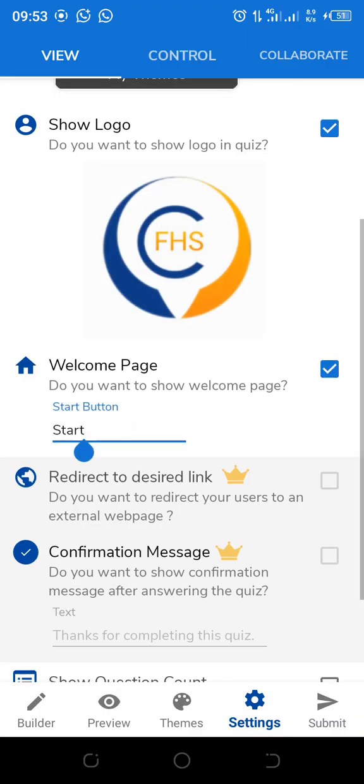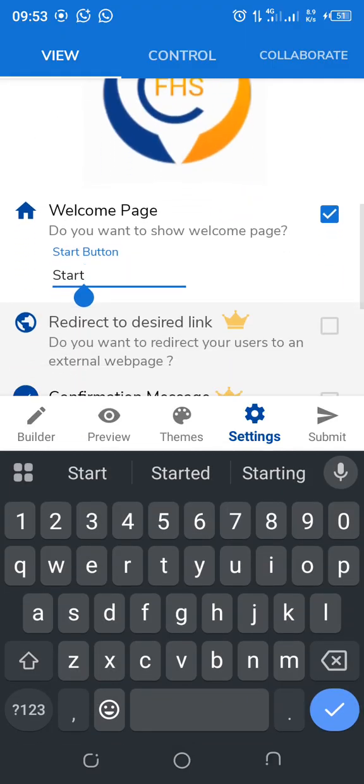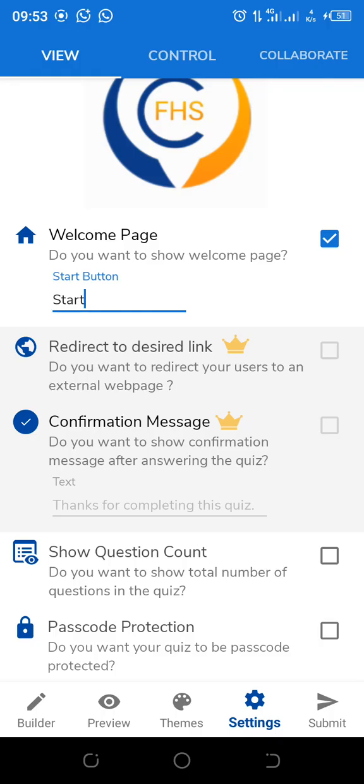Then you can say at the beginning, what button do you want to add? Do you want it to be saying start, or you want it to be saying fill in? But for the quiz, it's better it says start, so that someone will know when they click this button, it will start counting. They are starting the quiz.